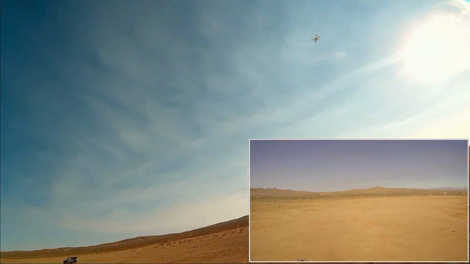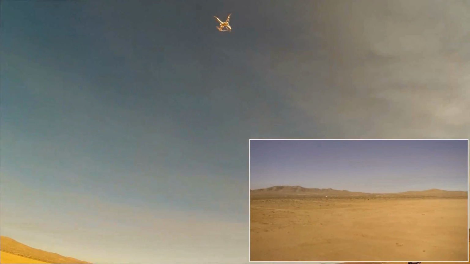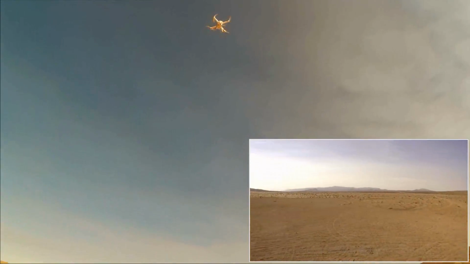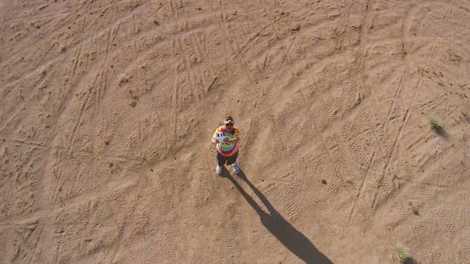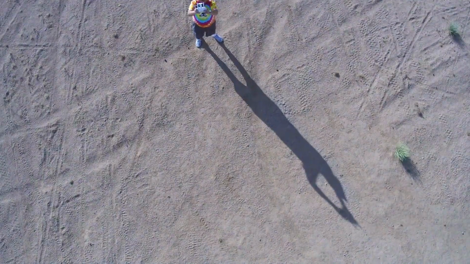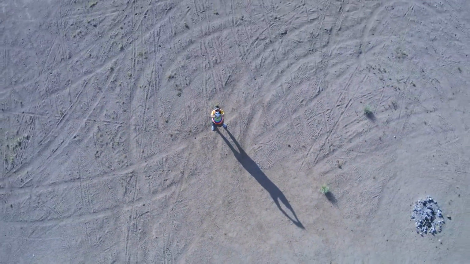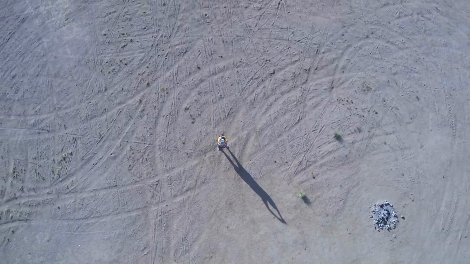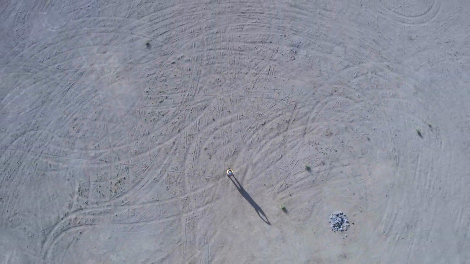Let's do low-level flying again. Let's demonstrate that camera one more time. I want you guys to see my t-shirt. Nice t-shirt, huh? My tie-dye. Okay, let's go back up to 50 meters. So everything's working fine today.